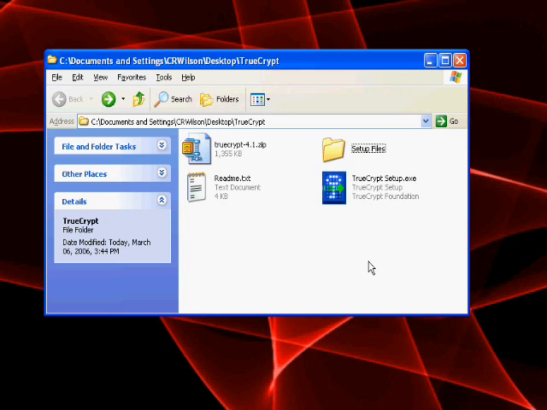After extracting the TrueCrypt files to your USB drive, you'll probably want to rename the setup files folder. The best way to do this is to just click on it once, wait for a second, click on it again, and then type in the new name. In this case, we'll call this folder TrueCrypt Program. Press enter. It's renamed.